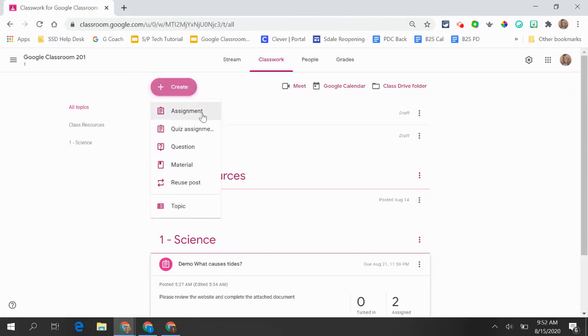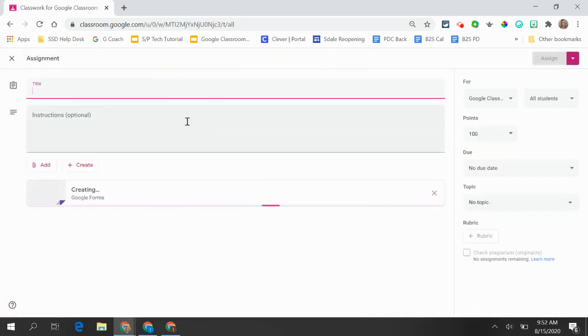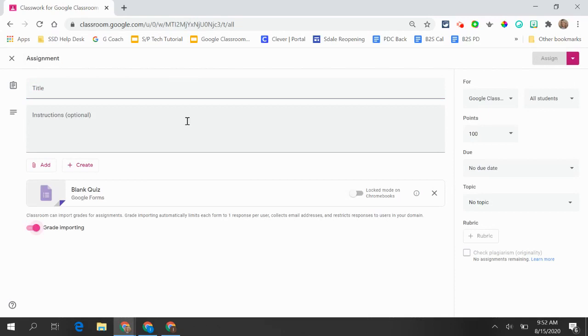We just used assignments to talk about originality reports in the comment bank. Now I'm going to click into quiz assignment. It's basically the same as assignments, except that when you open up a quiz assignment, you automatically have the opportunity to start a Google form. I'm going to add one that I already have in my Google Drive.